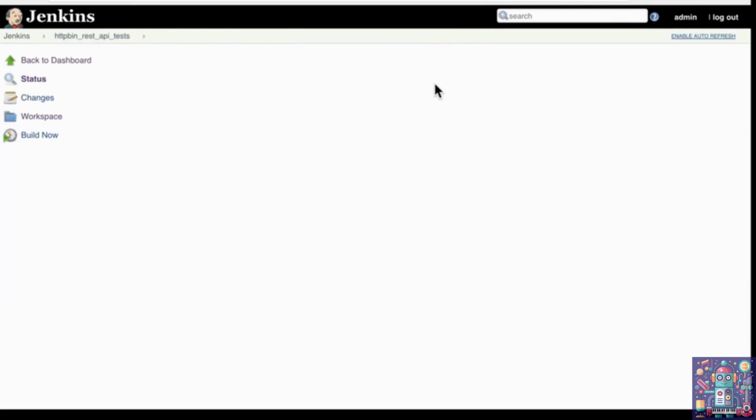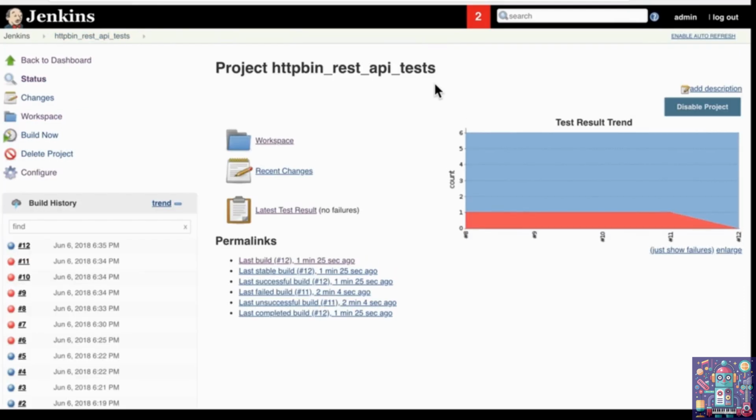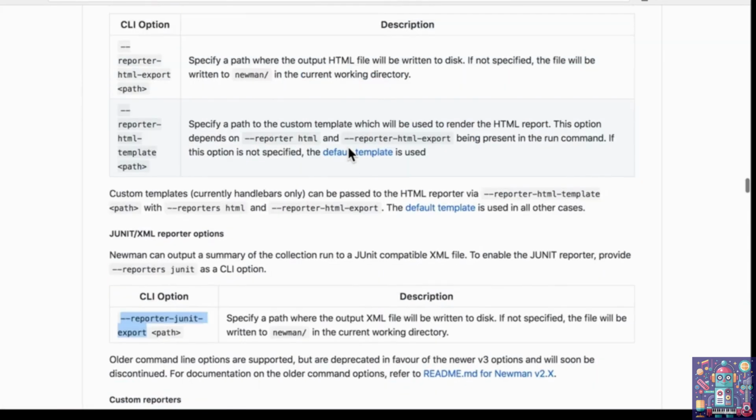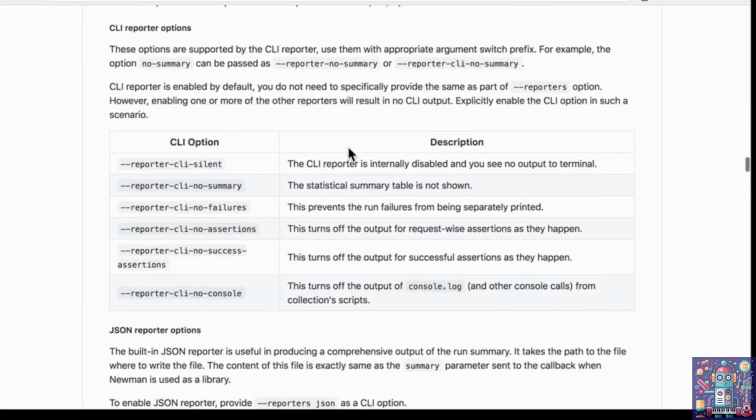There's one more thing that Newman can do for us, and that is to generate an HTML report as well. Let's now have another look at the Newman documentation again to see how we can configure an HTML reporter. That will be pretty easy to configure.